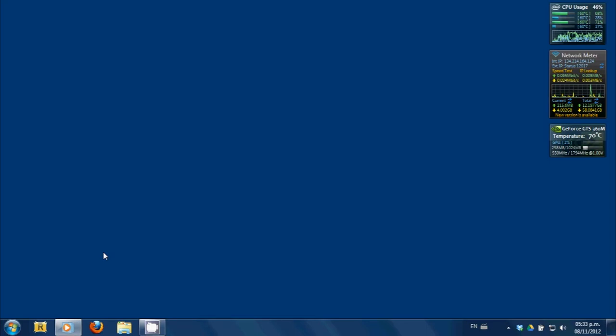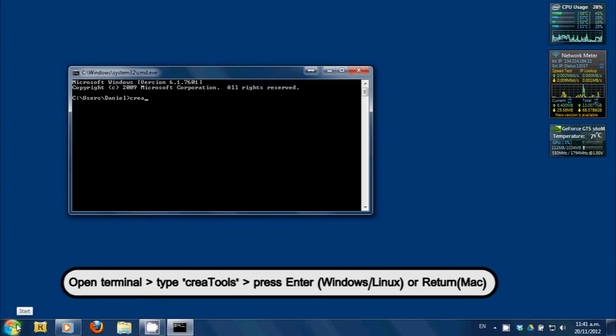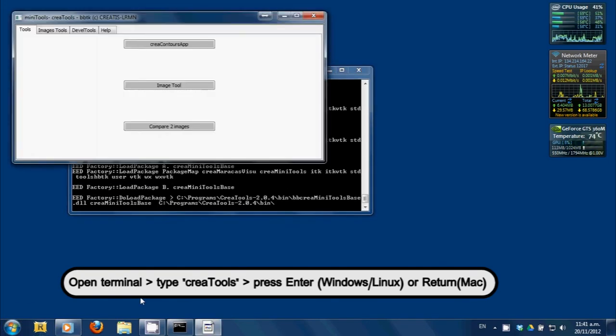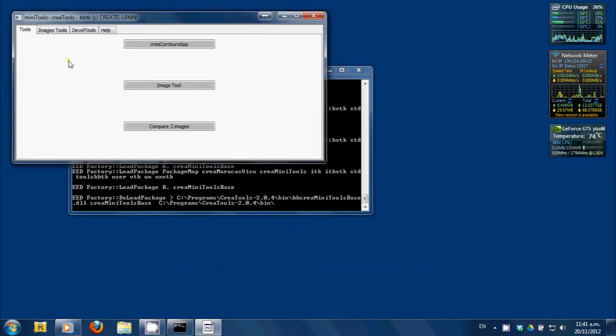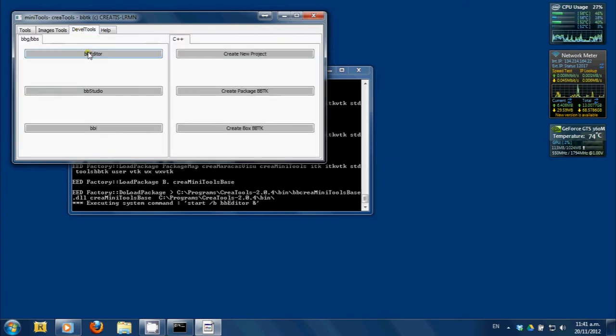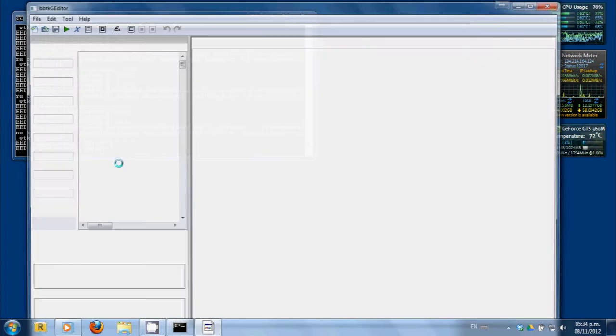The BBEditor can be launched by opening a terminal or command line, typing CreaTools and hitting the return key on Mac or pressing the enter key on Windows and Linux. The CreaTools application will launch. There, we open the tab called Devel Tools and click on the BBEditor button in the BBG or BBS section. The BBEditor will launch after that.